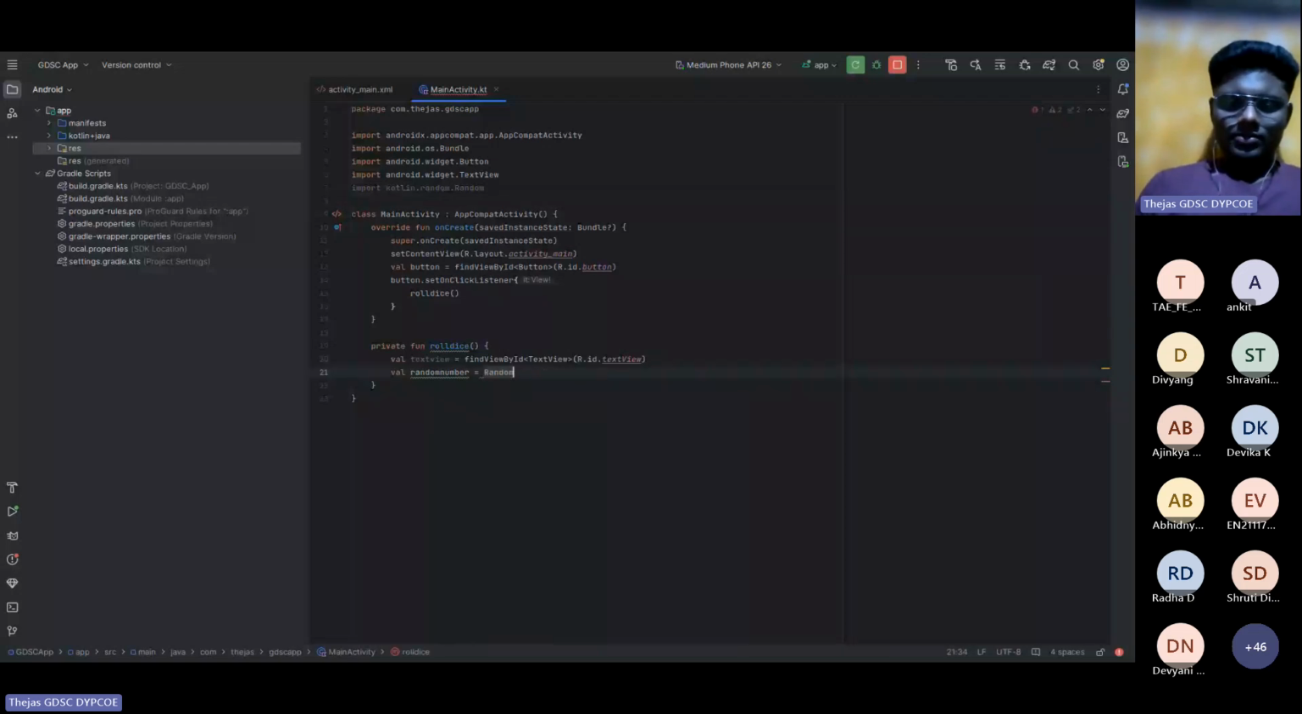So then we will just say random dot next int until 6 plus 1. So until 6, it goes up to 6 but not 6. Okay, so that's why we have written until 6 plus 1. Then what we will do is set the text view dot text, that is set the text of the text view to random number dot toString, because the text cannot be an integer. That's why we are using random number dot toString. Now let's rerun the app and check.